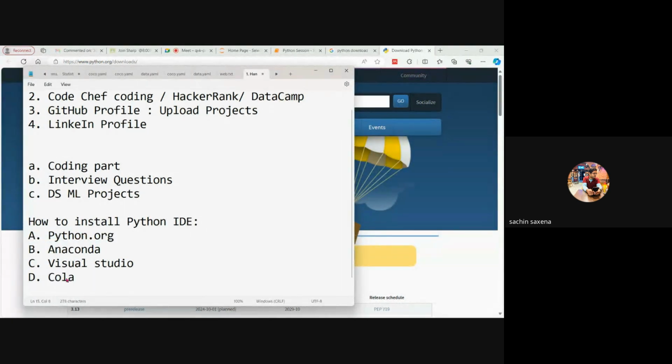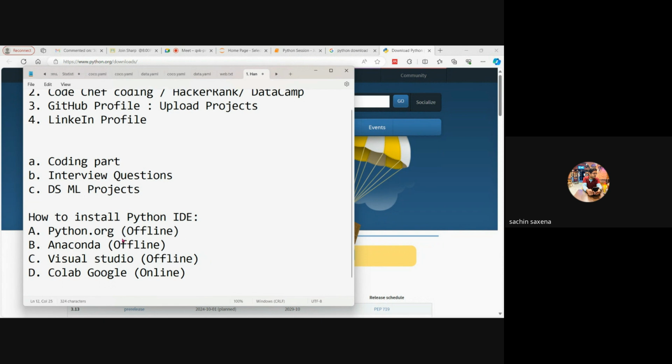Third option, we have Colab. Colab is given by Google itself. This is kind of online, right? If you do not have internet, then you cannot use Google Colab, right? These three are offline versions, right? If you do not have internet, then you can use these three platforms as well, right?